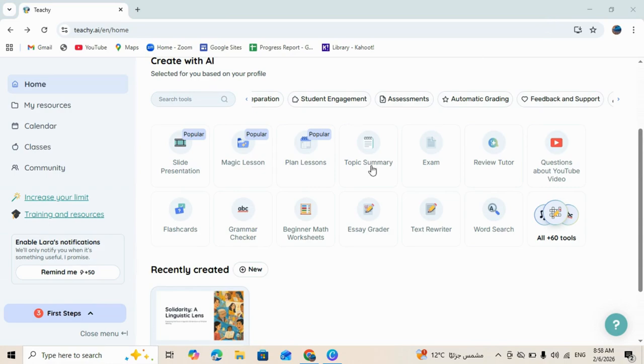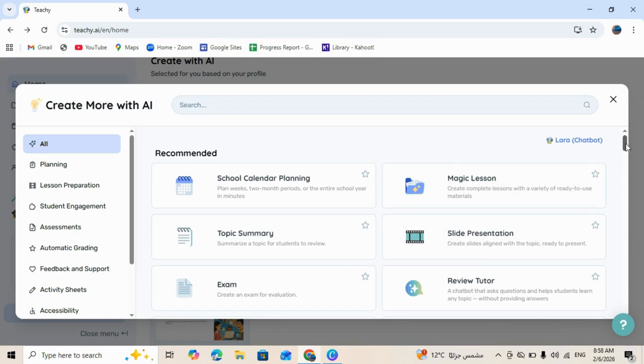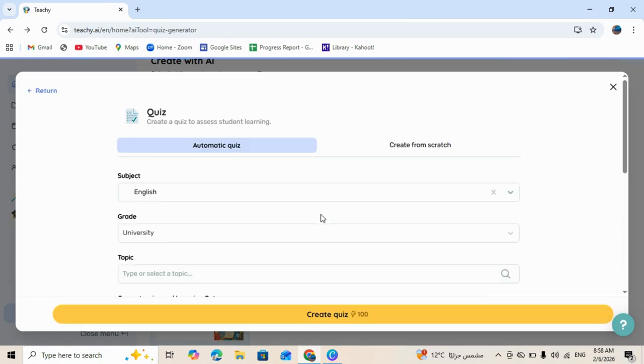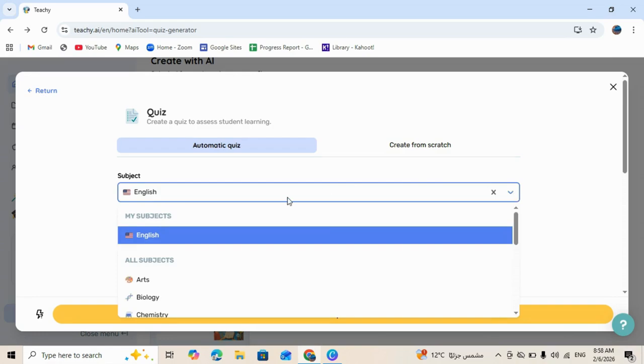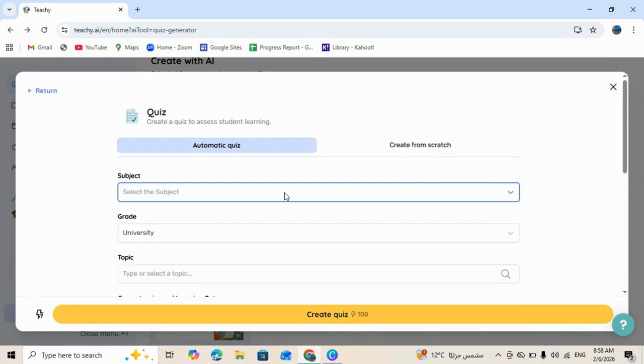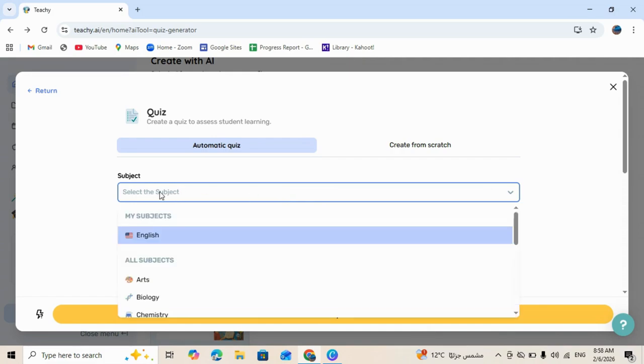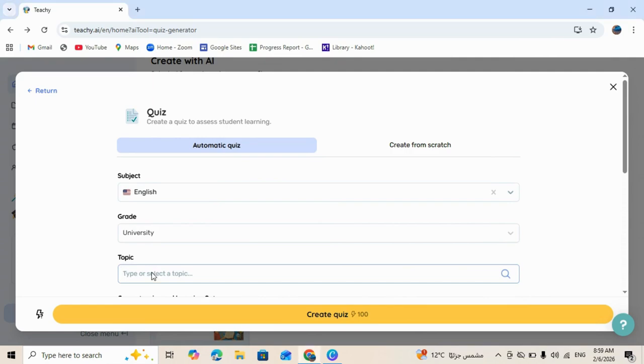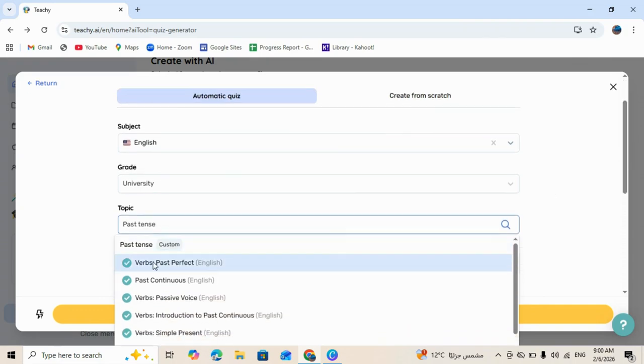Okay, apart from slides, we can also create a quiz. Now let's see. In the home tab, under the AI generated materials, choose quiz. Again, the subject I'm going to specify: phonetics. Okay, you specify the subject. The grade is default, and you specify the topic. For example, past tense. Okay, look, this is verbs past perfect.